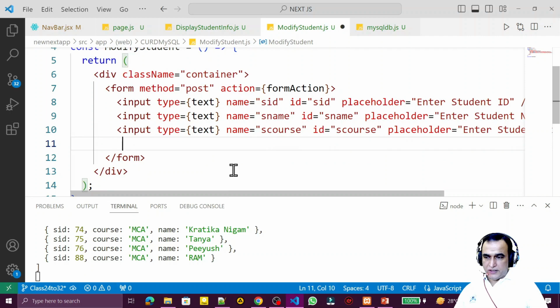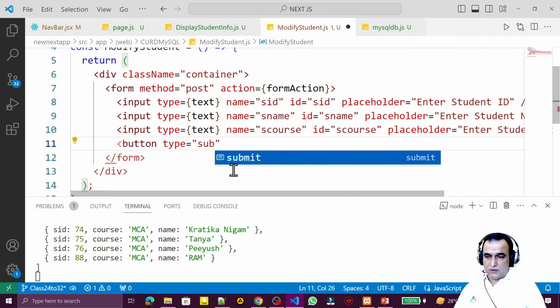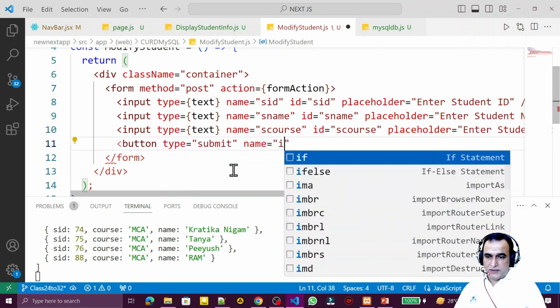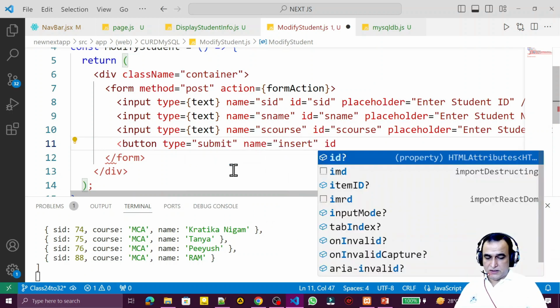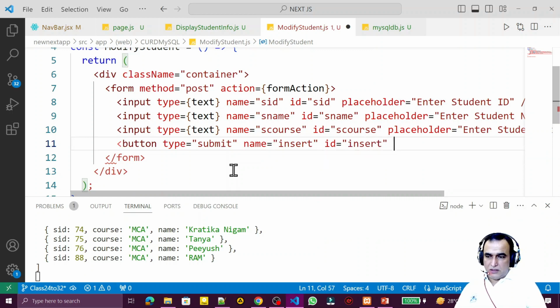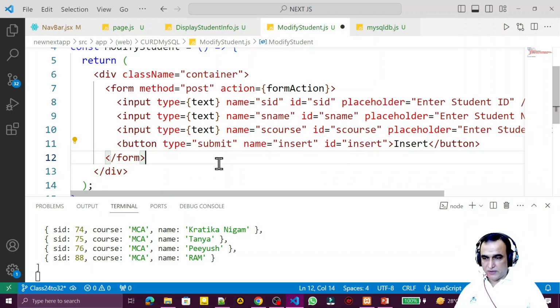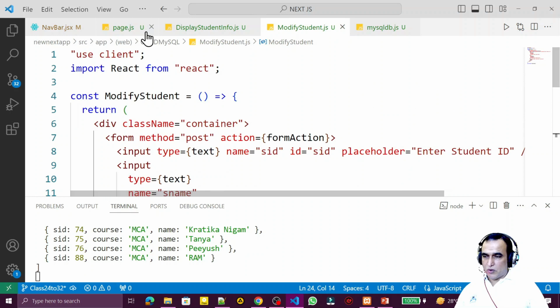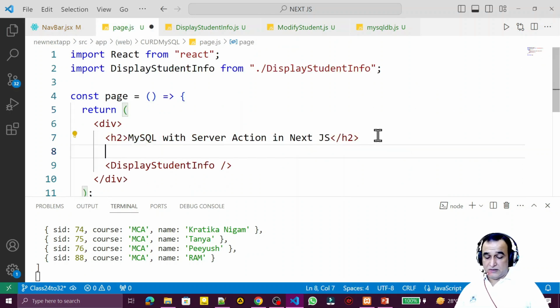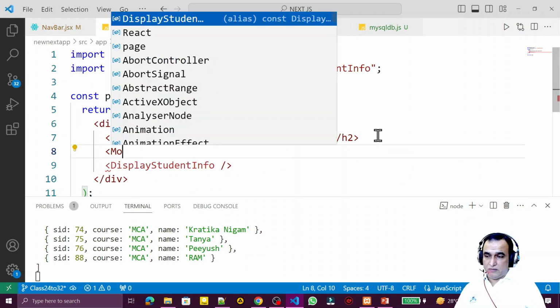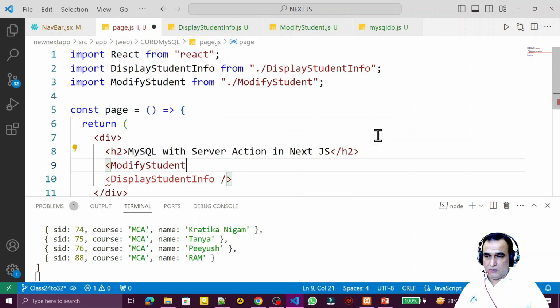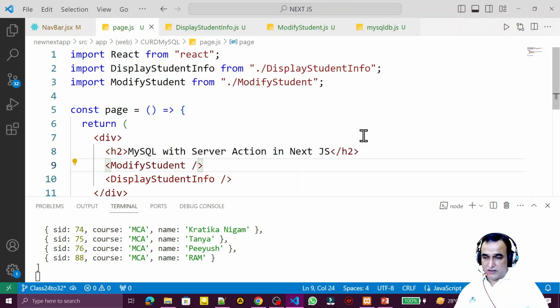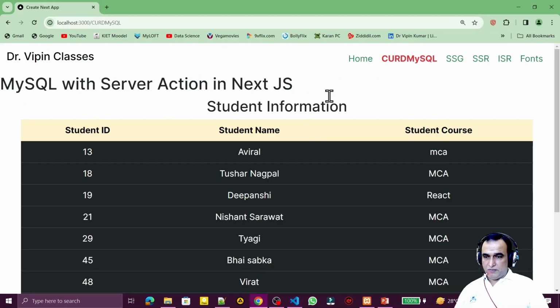Then I need a button also. So I say button type submit. Here I give name, I say insert button, id equal to insert, then under this button I put here insert. Remember that. Save this, and after that I have to use this modify student component here. So here I say modify student information, like this, and I save this. So it will come in my main route here.